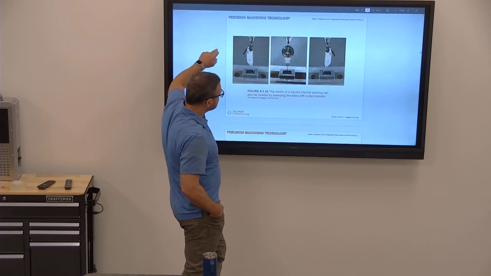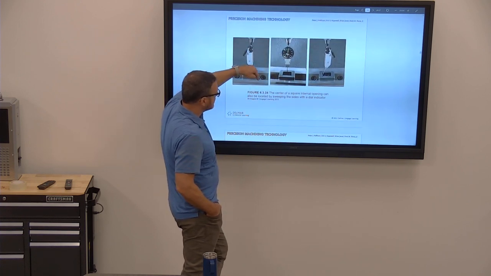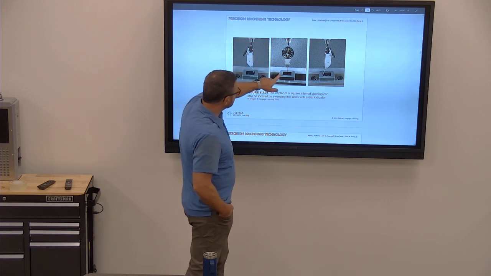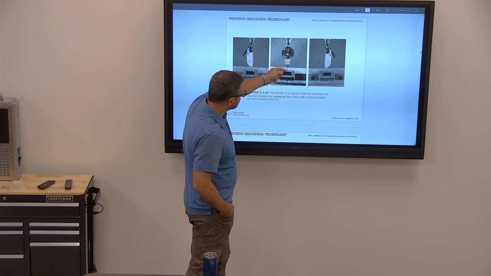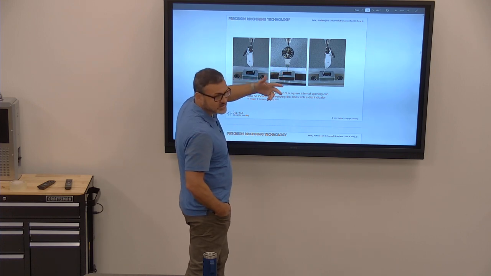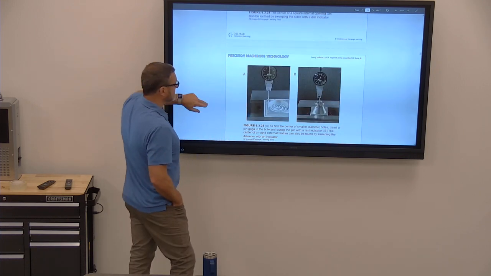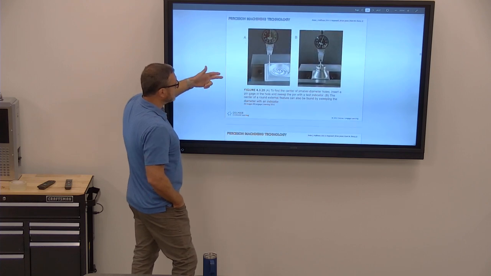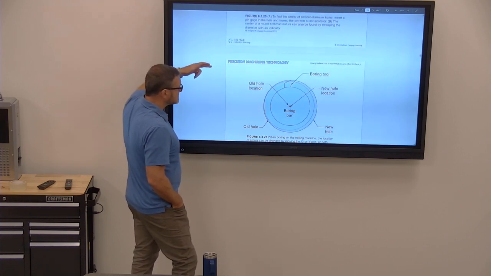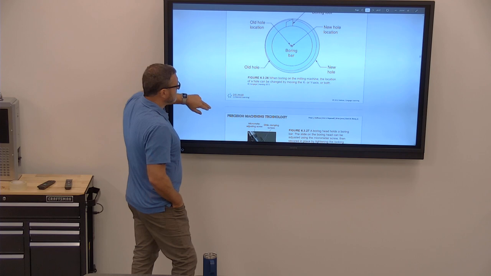Indicating a square, it's just a matter of making sure that when you spin your indicator in, it's just like indicating a hole. If it's zero here, it should be zero here, and zero here, and zero here, as long as it's square. Rectangle would be something different. Locating on a pin would be just like picking up on a diameter.